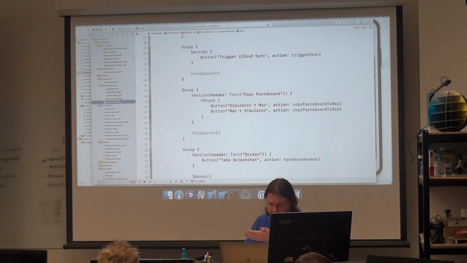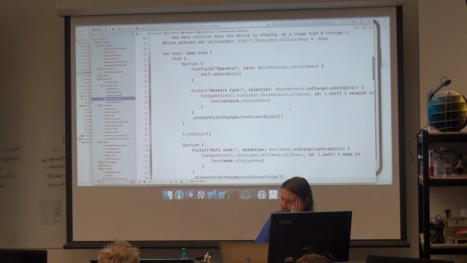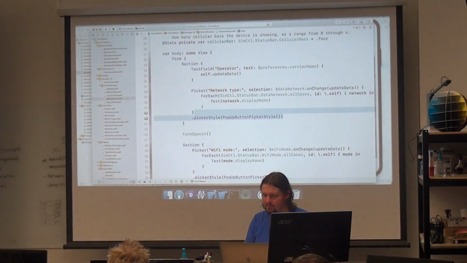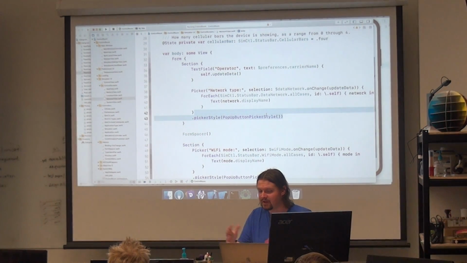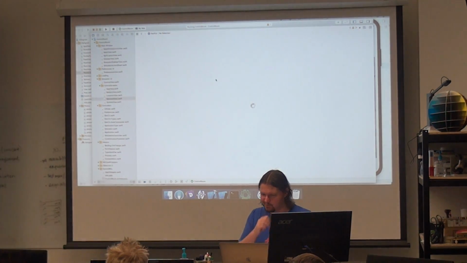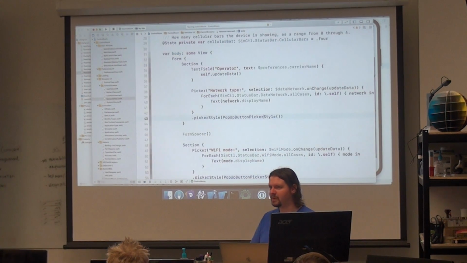Other things here, like the network view, playing around with the network types. Here I'm having to explicitly say pop-up button picker style, whereas by default it would be a segmented control. If I were to move this over to Mac, I wouldn't be able to say pop-up button picker style, because that is Mac only, iOS unavailable. So I'd have to pick a different picker style here, but it would just be a UI picker view at that point. It's literally the same code.